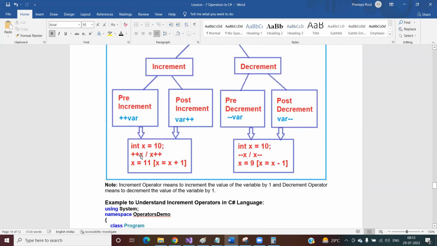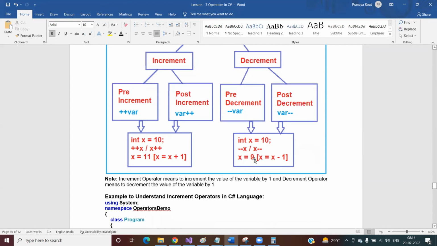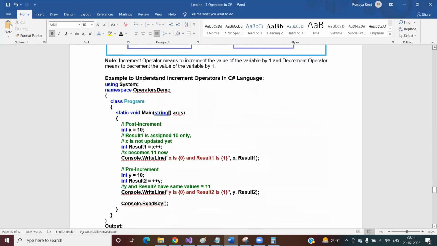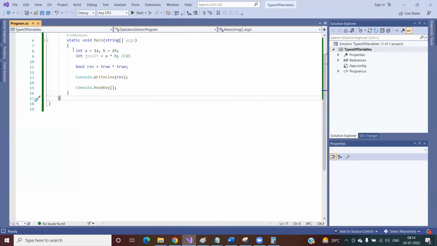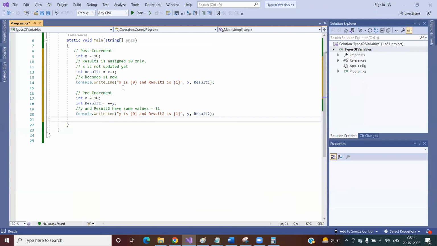So you can use ++x or you can use x++. The x value will become 11. In this case, you can use --x or x--. In this case, it will decrease the value of the variable by 1. Right? Now, let us understand the example, and let us understand a few more concepts which are related to this increment and decrement operator.